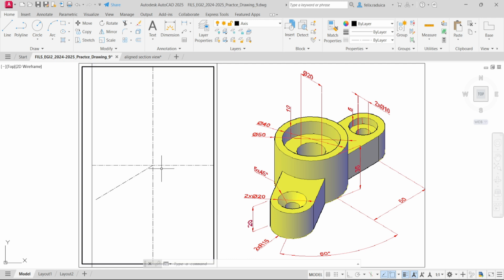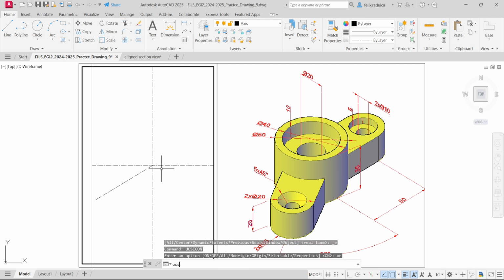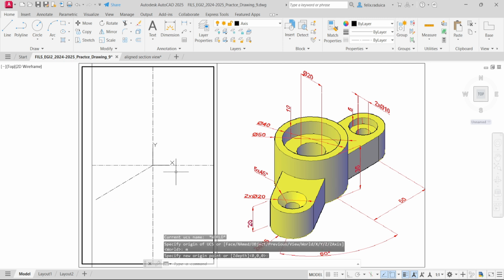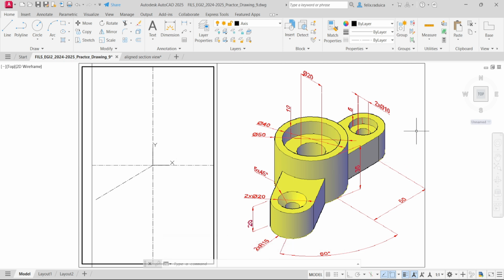So if I place my coordinate system, UCS, enter, M, enter, click here, I can draw that axis line. And if this has a radius of 15, that means the axis line should be 30, but with the extra dimension, it needs to be 36. So I have to draw a 36 millimeter axis here at 50 from the left. So at 50 towards the right.